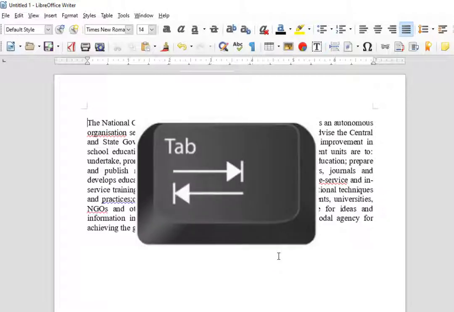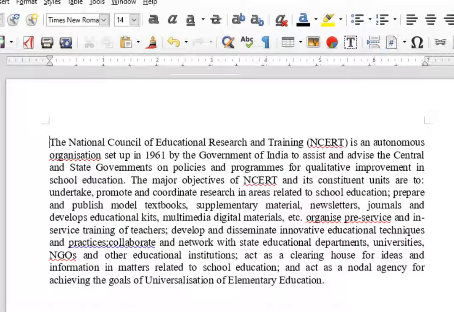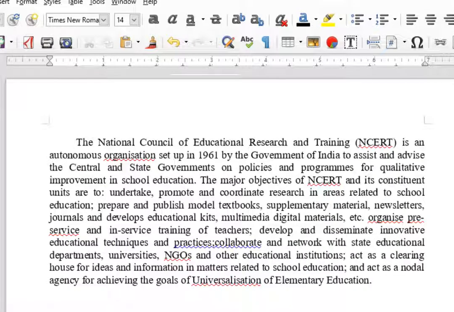The Tab key on the keyboard helps to move the text a particular distance towards the right. Now you just see where the cursor blinks. It is at the beginning of the paragraph. Now I am going to click tab once. Again, when it is clicked, it is still moving towards the right.